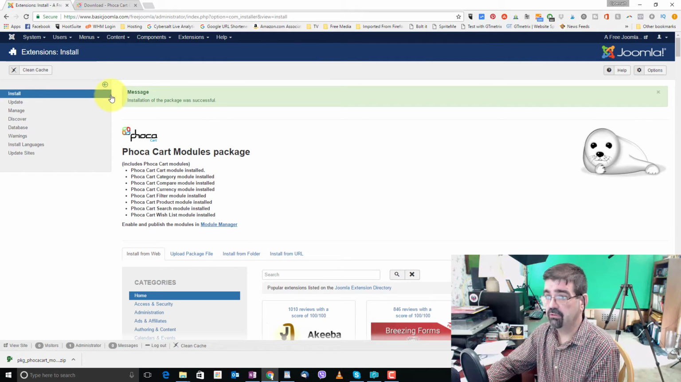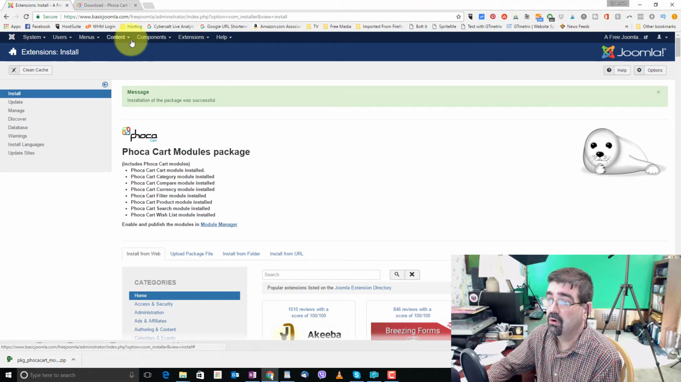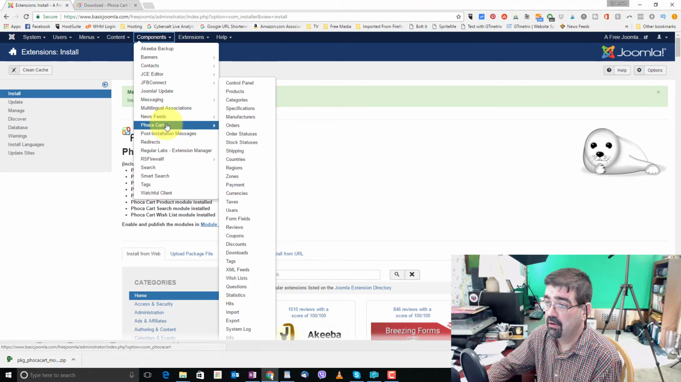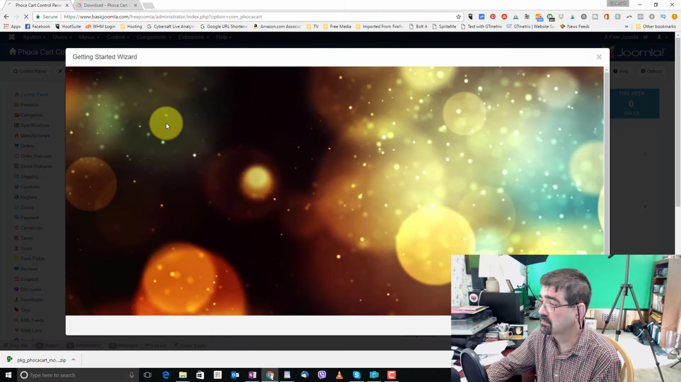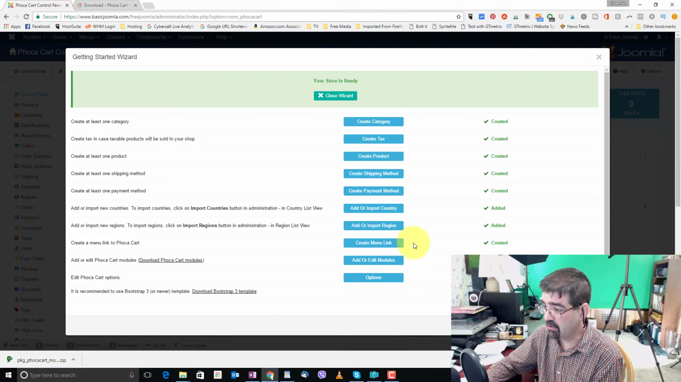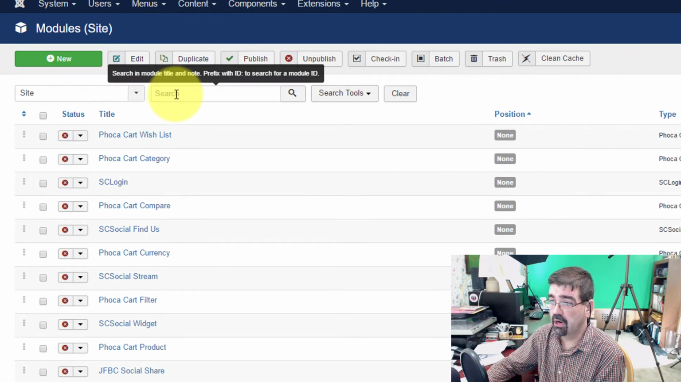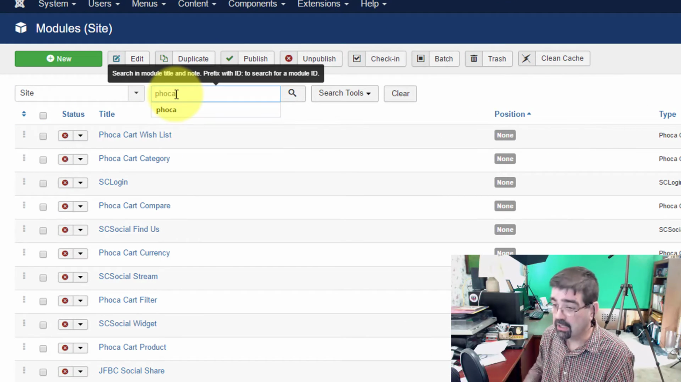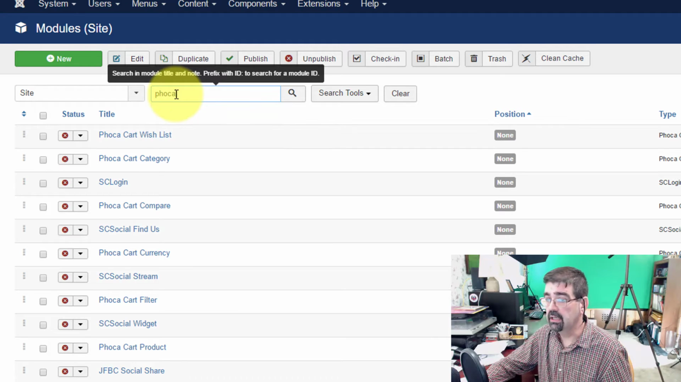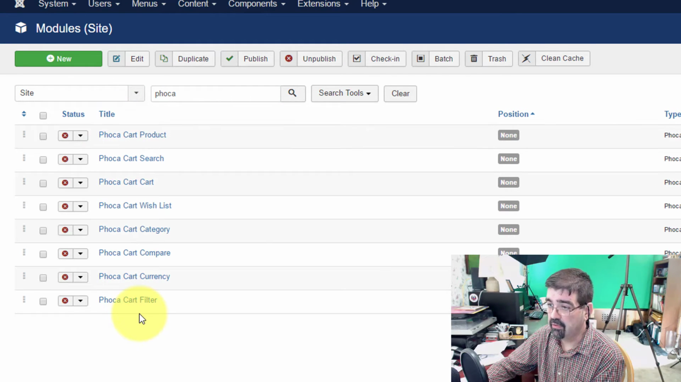Now to get to those, we have a couple of options. We could go back to Components and Phoca cart to the wizard, which shows everything completed here. But we could still go add or edit modules. It takes us back to where all the modules are listed. And at this point, we could search for Phoca in the name of them, hit enter, and that will list all of them there.